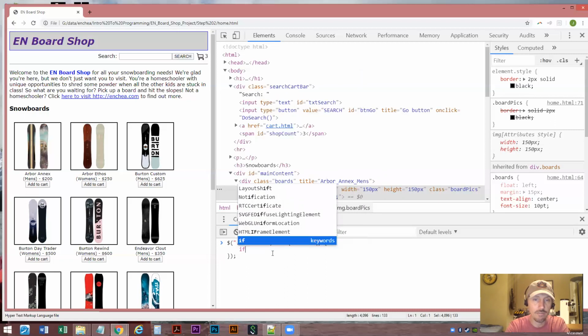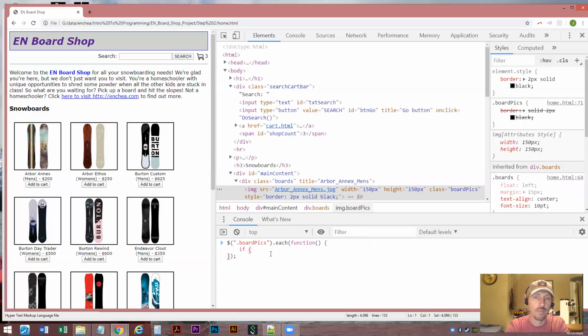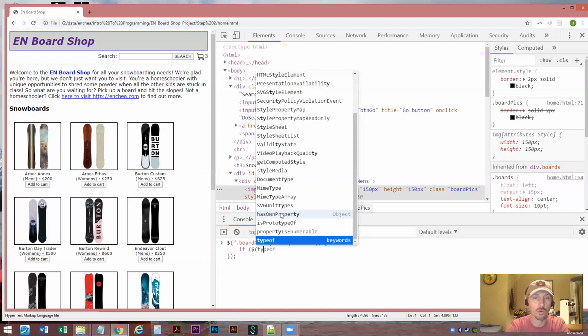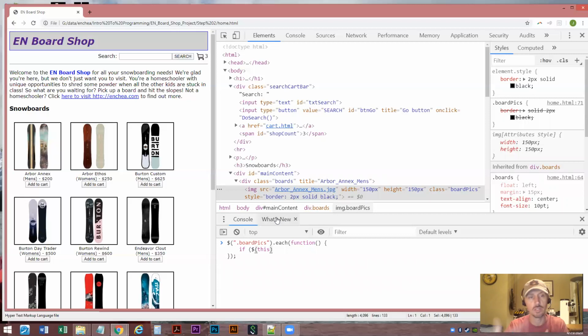And so I'm going to say, if for this particular item, the one that I'm currently on as I'm going through each of these elements in the list, right? The first time it runs through this, it executes the function on this image. The next time it's going to be on this image, the next time on this image, because those are all of the elements that have that class board pix. Each time it goes to a different one, it's like a for each loop or for loop. Every time it goes to the next one, the $(this) is going to refer to that particular one, right?